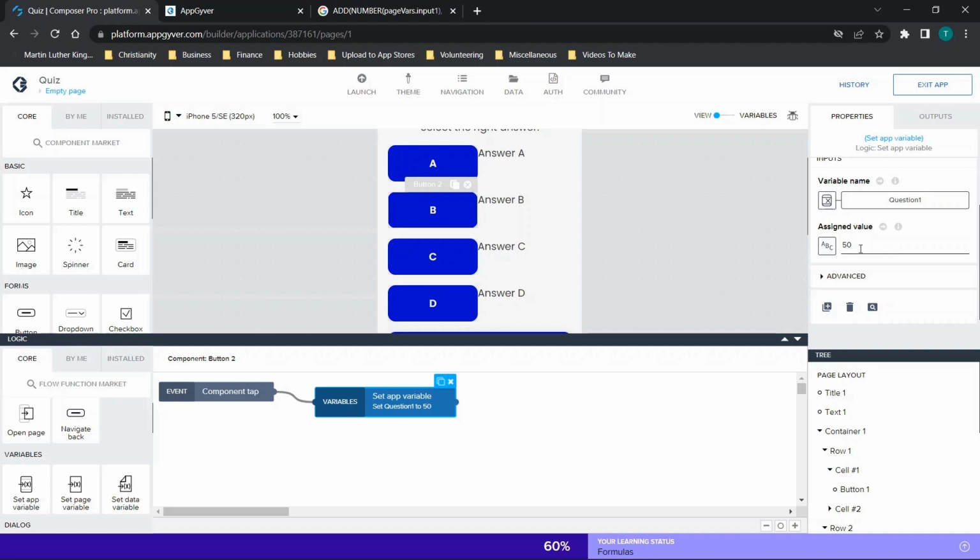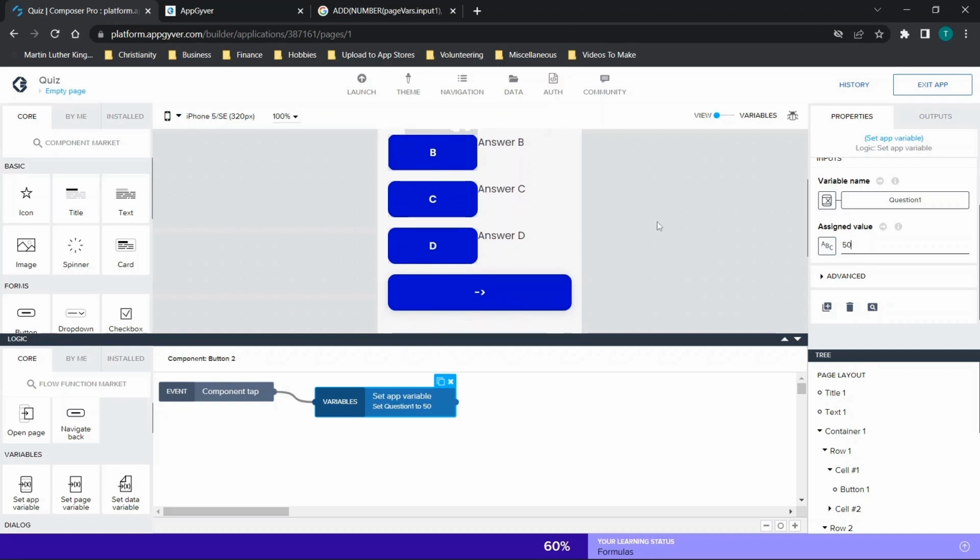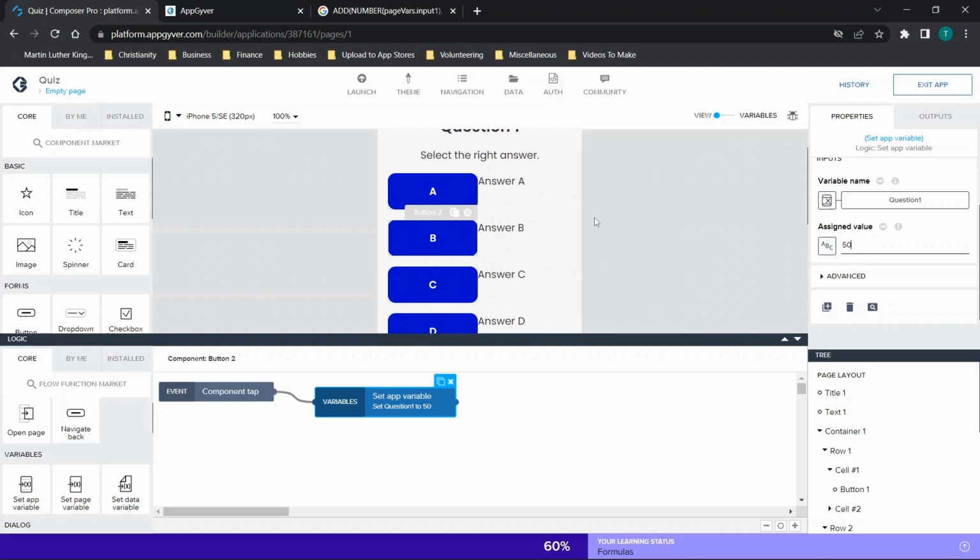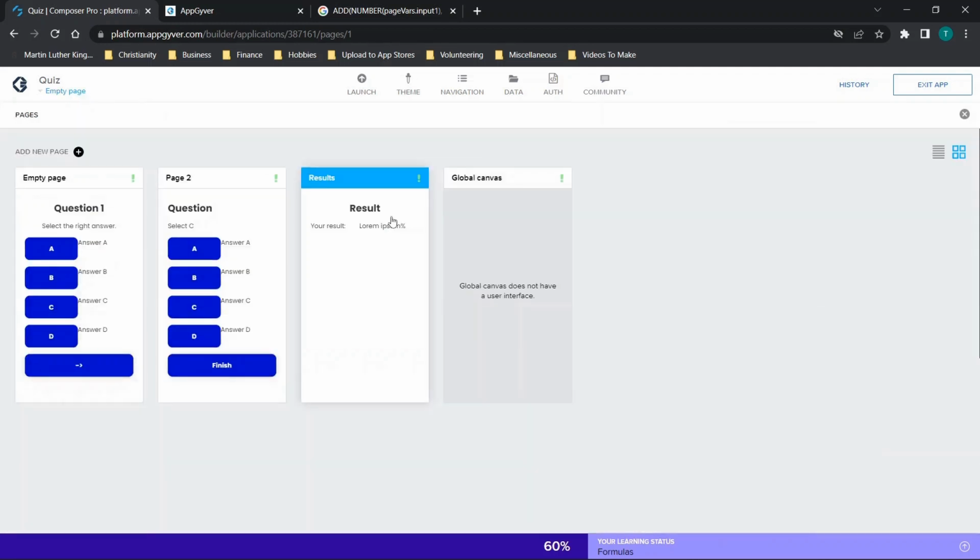So again, if you wanted to have a 20 question test or 50 question test, you can do the math on your end to figure out what percentage each question is worth, and then you can offer to grade that out and then show the result at the end.